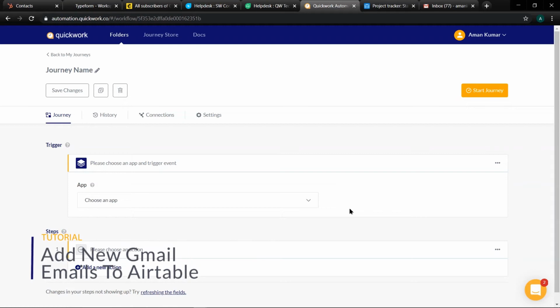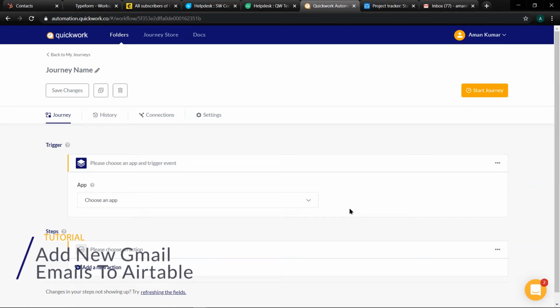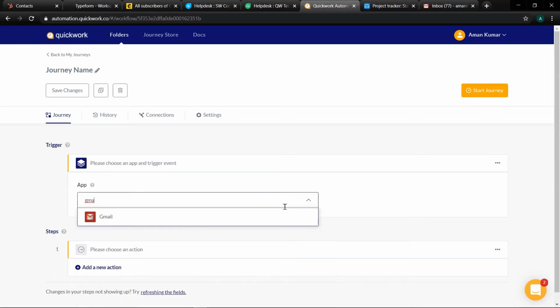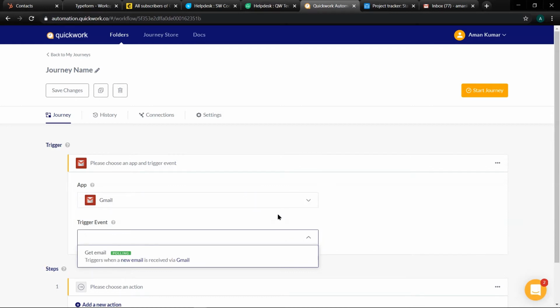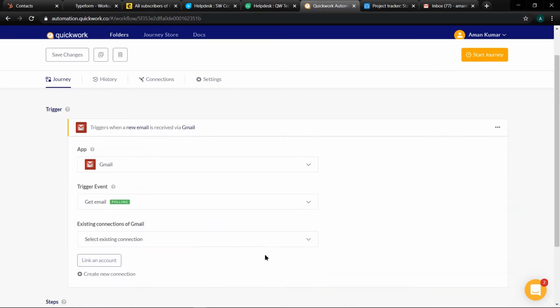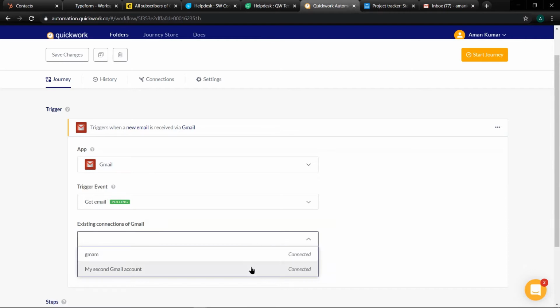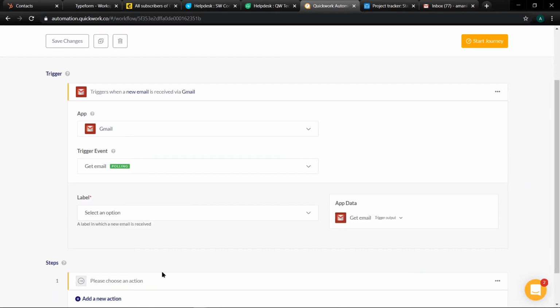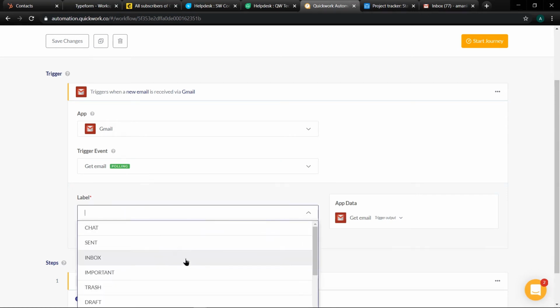We are building a journey where a new Gmail email will be added to Airtable database. So let's start. Select Gmail as a trigger, then choose Get Email as a trigger event. Select the existing connection and click on Link an Account. Next, select the label, in this case Inbox.